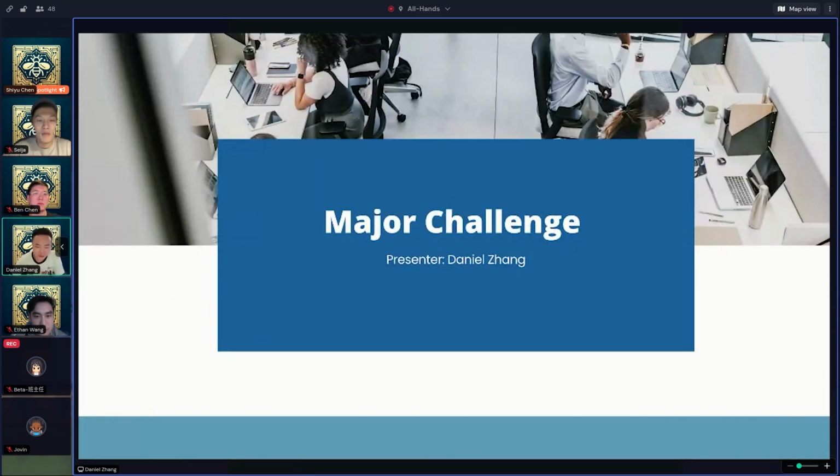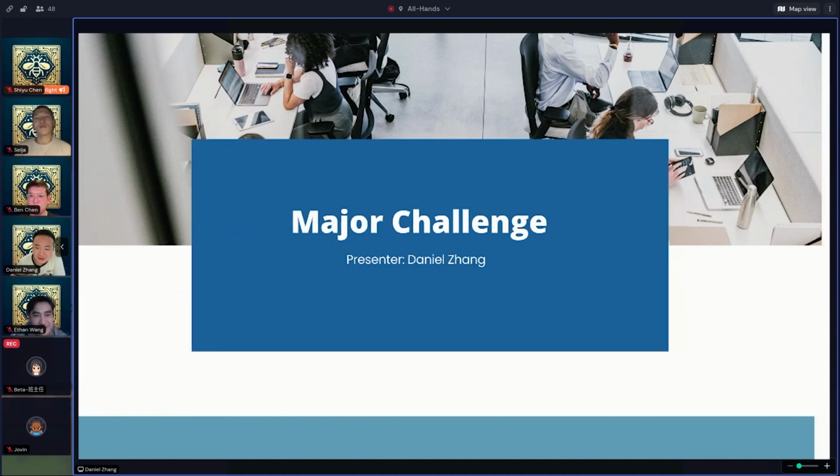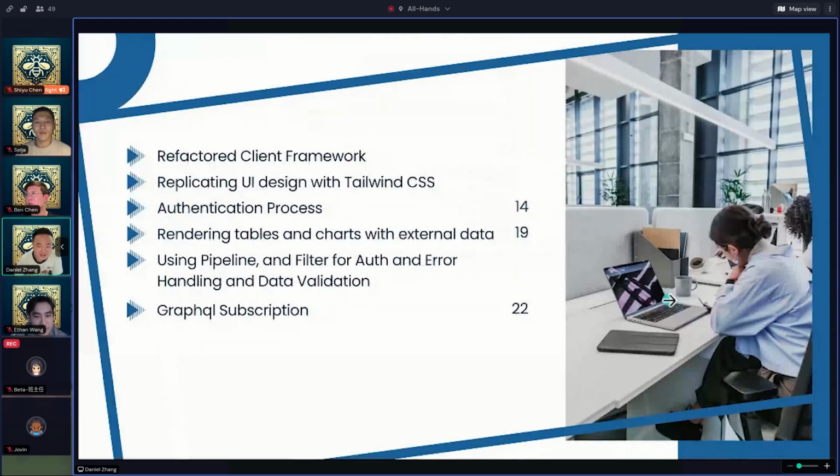Okay, thank you, Xu Chen, for your wonderful presentation. I'm Daniel, and now I'll talk about one of the major challenges we face in our project. In this section, we cover 6 parts in total, as shown in the outline. We will focus on 3 main parts: the authentication process, rendering tables and charts with external data, and GraphQL server subscription.